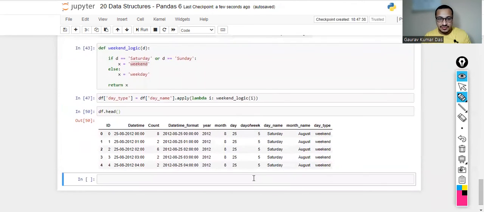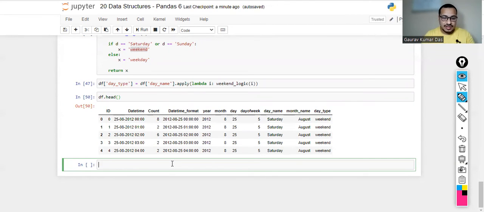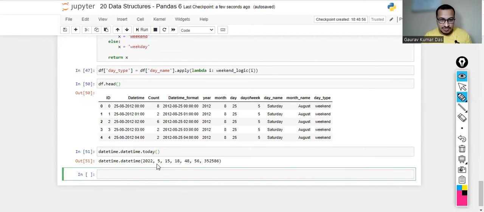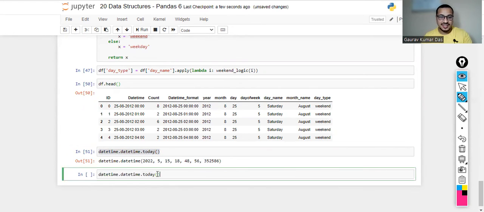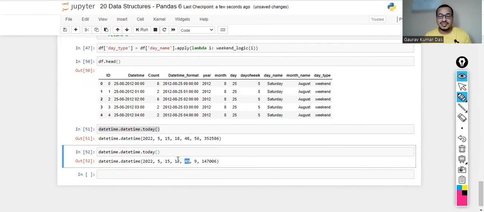Once we have this information, we can see what level of information you can extract if you enable Python to understand it's a date time format. Just like we have Pandas datetime, I also showed you one more datetime module where I can generate today's exact date. Now today's date is 15th of May 2022, in the evening, 6:48 with 56 seconds. If I run it again, this will become 6:49, and this is milliseconds. This is called a timestamp, guys.